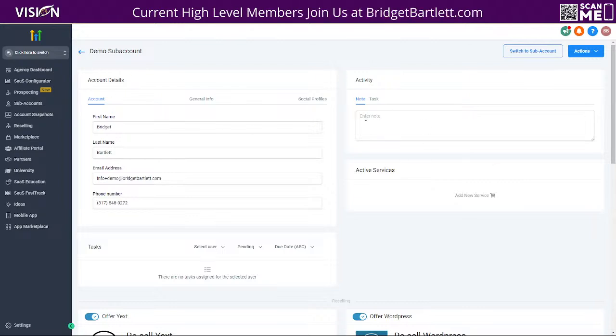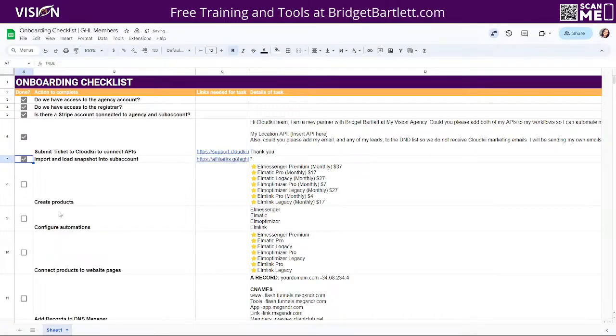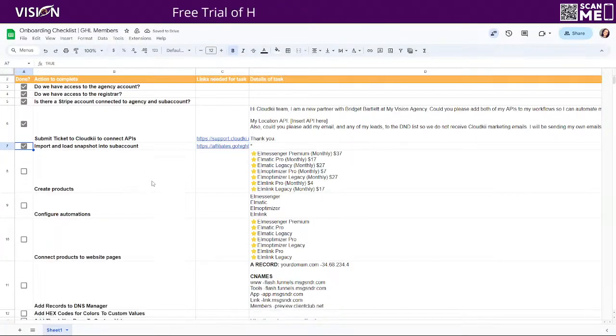And if you're unfamiliar with snapshots, it is a culmination of an entire account. You saw all the features that were being loaded there. So tags and email templates and workflows and websites and forms and courses, and all of those things can be loaded into a snapshot. Right? So now we have done that step. So the next step is to create the products.